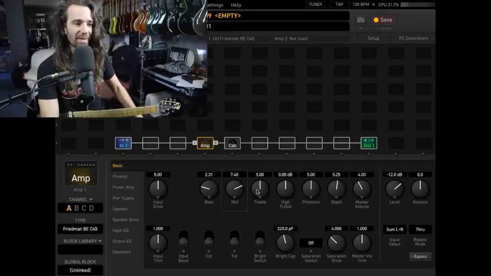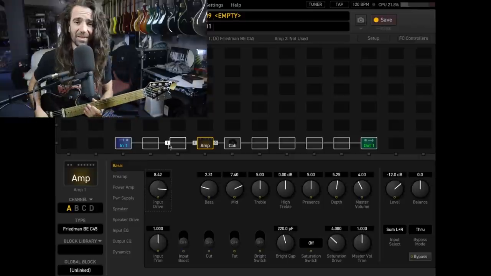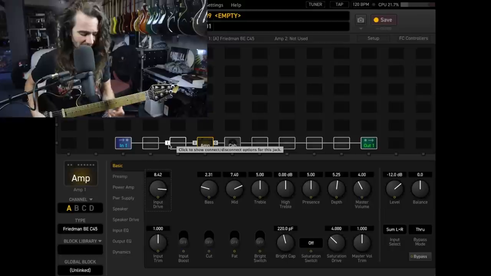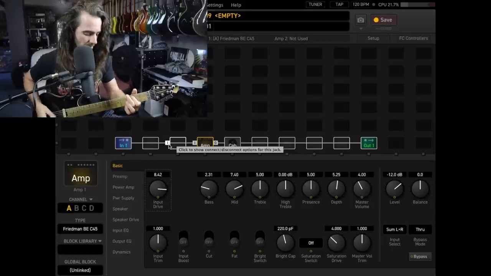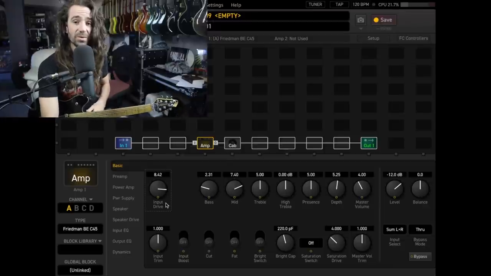So that sounds pretty cool. And then, as always, the trick with this sort of stuff is, if you just turn the gain up on the amp, it can get a little bit blurry and mushy. In this case, if I turn the input drive up, you get this. But I think the trick here is going to be to use some input EQ.